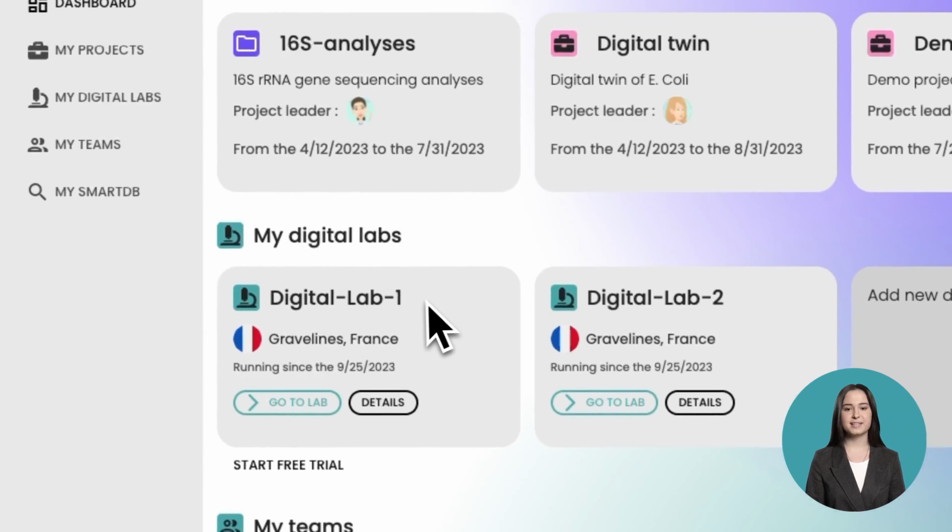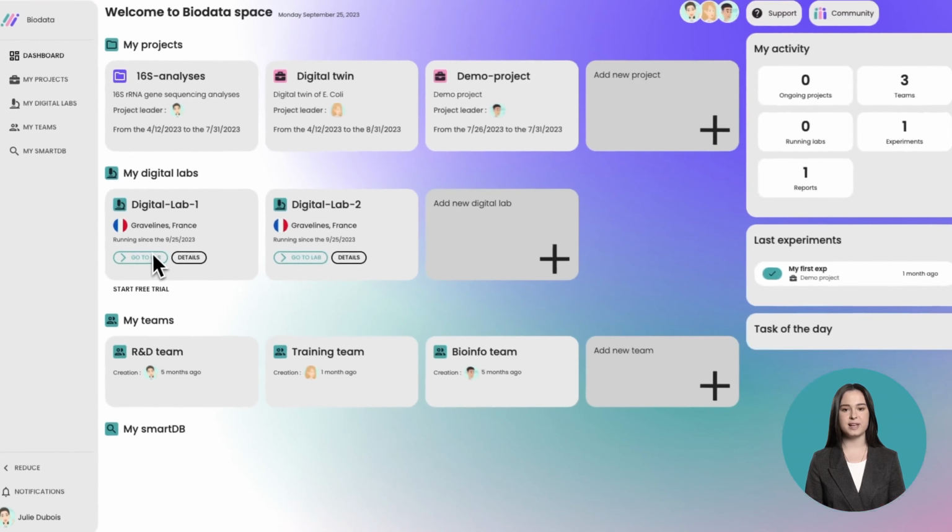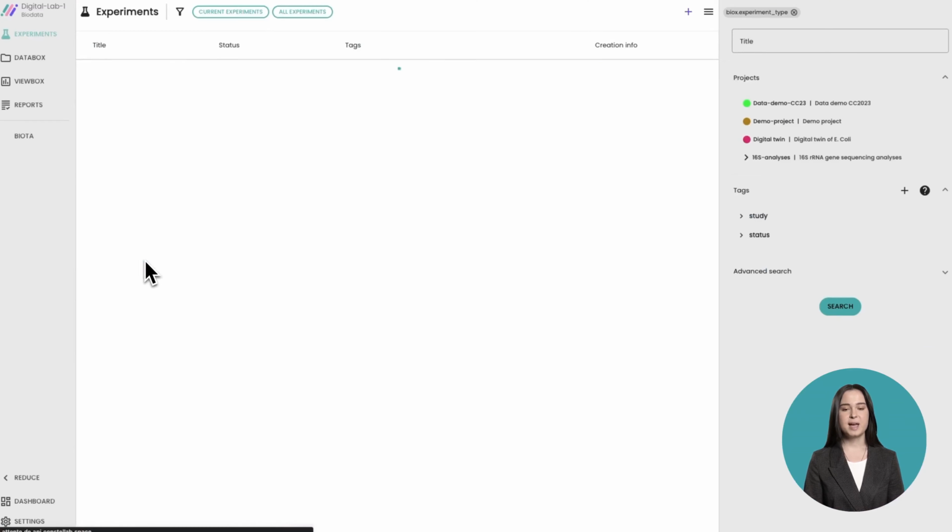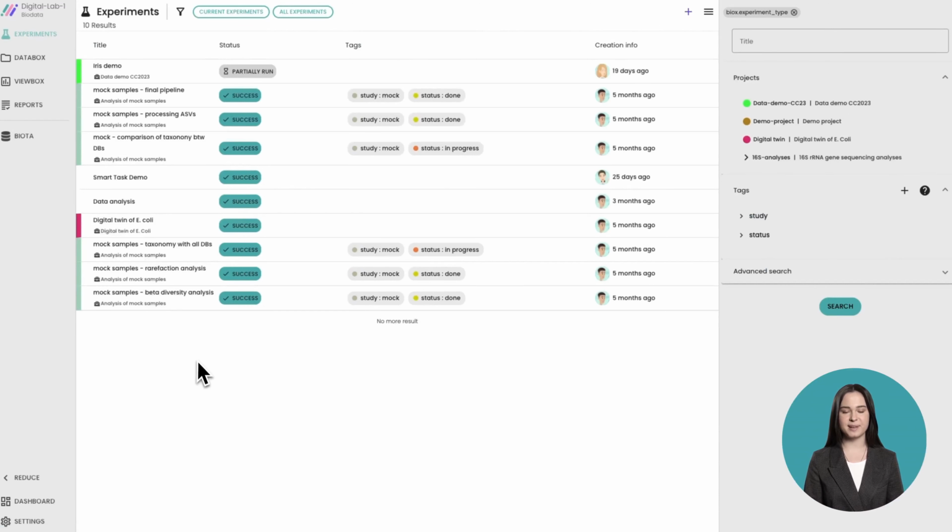A digital lab is a virtual environment where scientists can perform various tasks related to their laboratory activities, such as data storage, data analysis and visualization, pipeline development, and more. Julie can access these 2 digital labs hosted on the cloud, allowing multiple users to collaborate simultaneously within the lab.